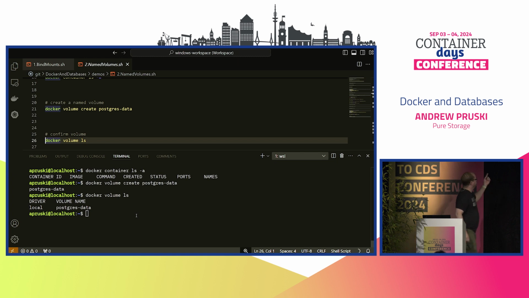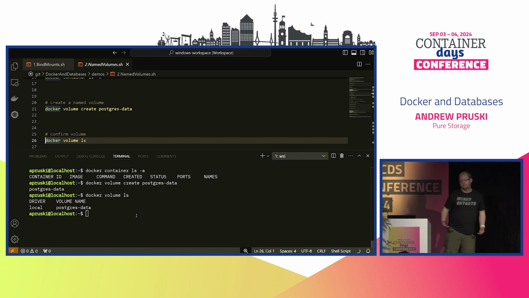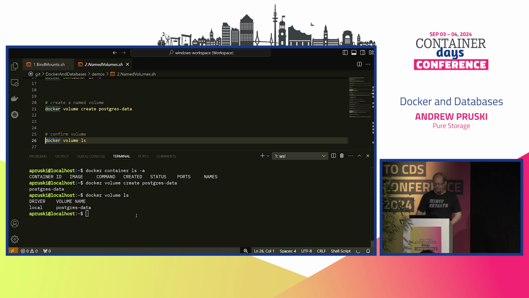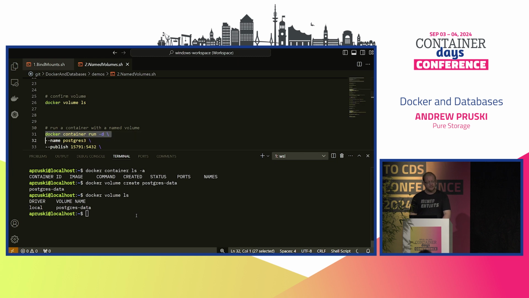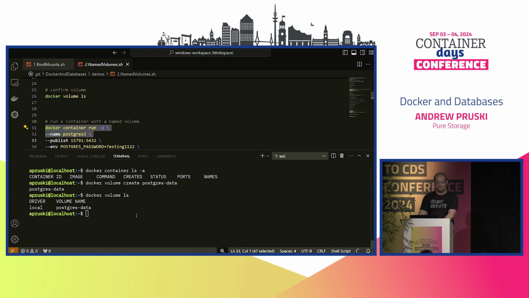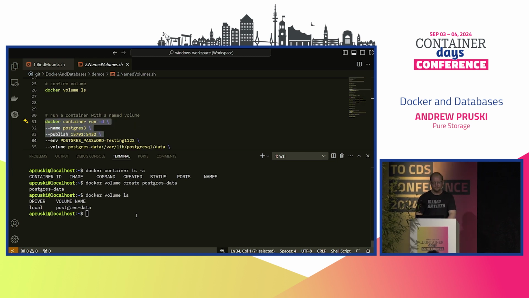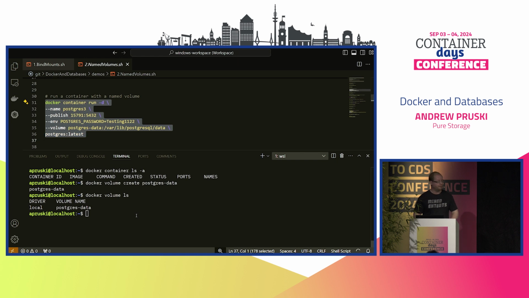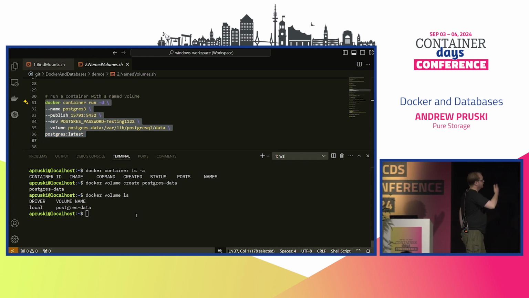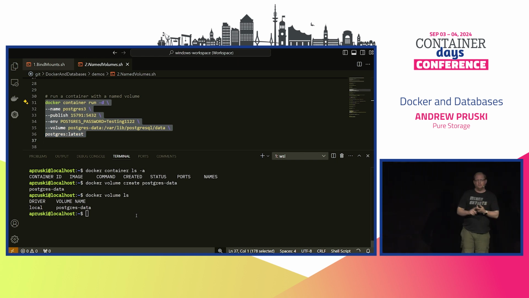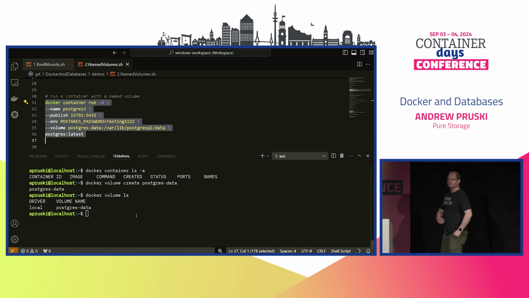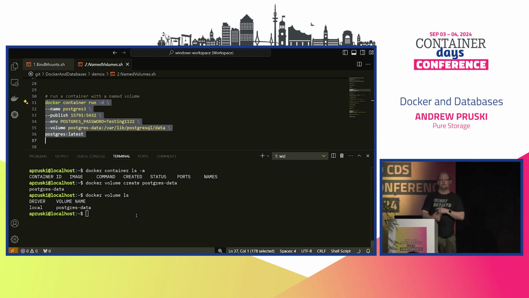There we go. Using the default driver, local, running on Docker Desktop. Volume name postgres-data. So let's run a container. Docker container run, Postgres 13. Publish some ports, password, and now we're mapping the volume. We just referenced the named volume to that location. Now, again, we don't have to explicitly create this volume. If it doesn't exist, Docker will create it for us in the background.